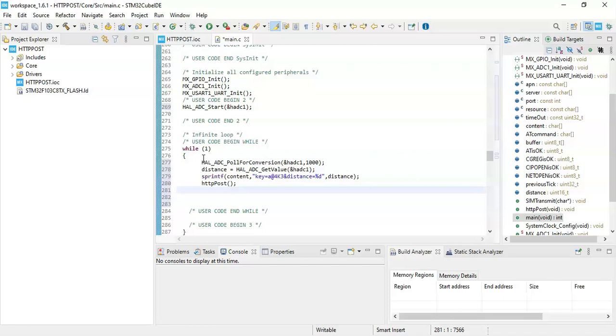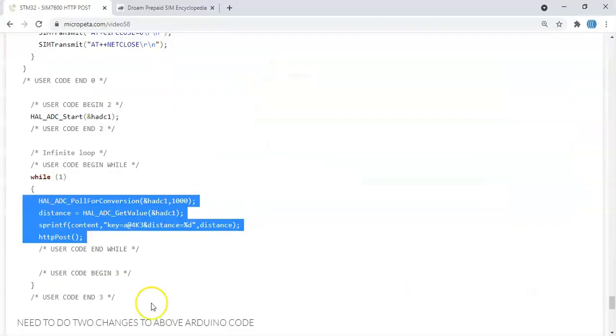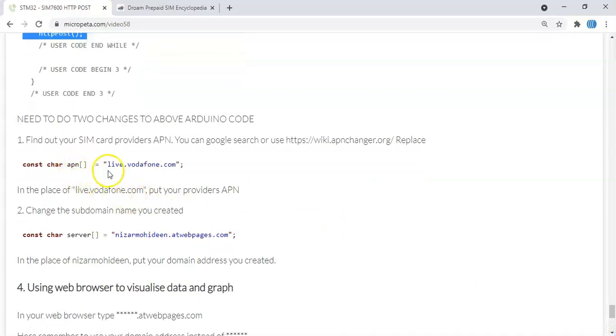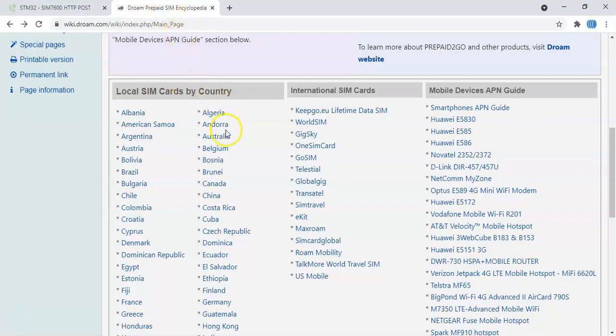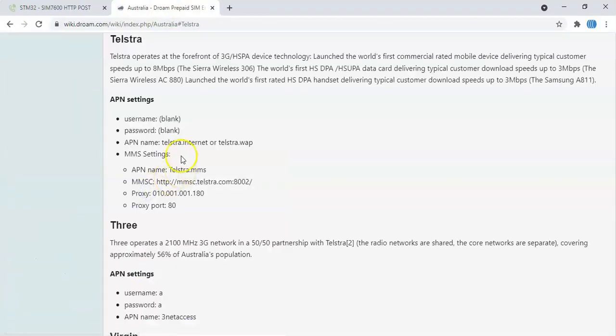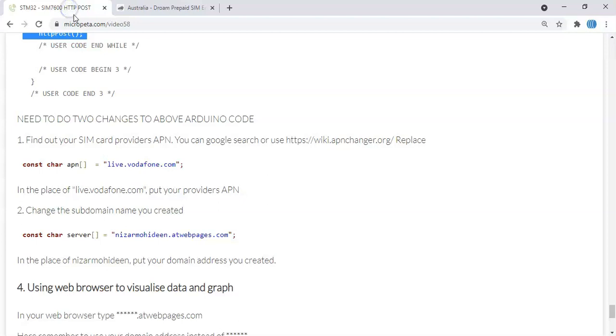Before clicking Save, we need to make two changes here. In the APN, I have put my SIM provider APN, you need to put your SIM provider APN. We can find out from this web address, this is one of them. I have already opened it here. For example, if it is Australia, if it is Telstra, that's the APN. Like that, you find out yours and you change it for this one. That's actually in the code.